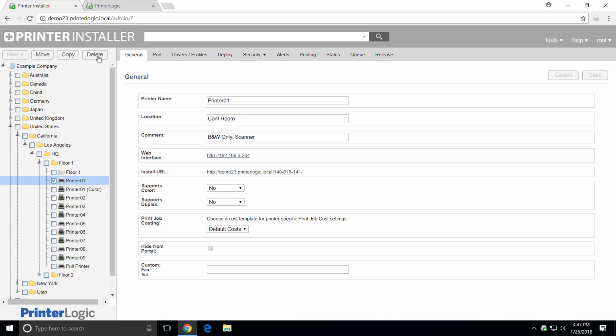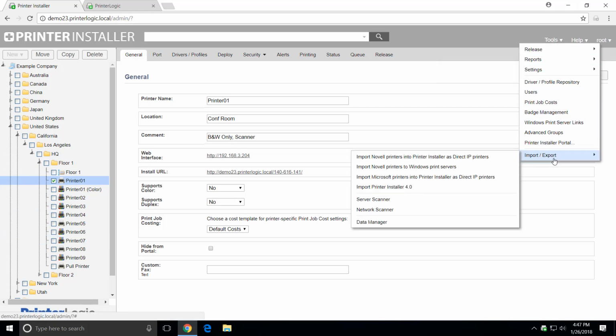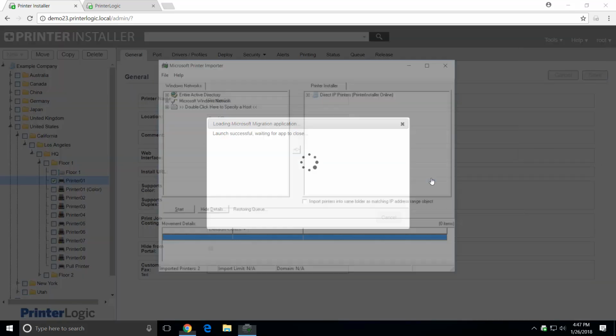To begin using Printer Installer, the first thing you need to do in this admin console is create a folder structure to hold your printers. Once you're happy with the folder structure that you've created, you can run a printer migration tool to automatically put all of the printers from your print server into those folders. That migration tool is located under Tools on the top right, Import Export, and it's called Import Microsoft Printers into Printer Installer as DirectIP printers.